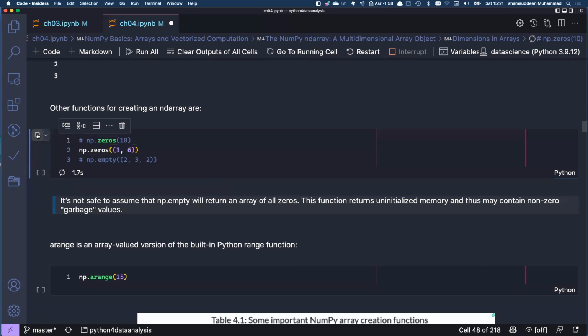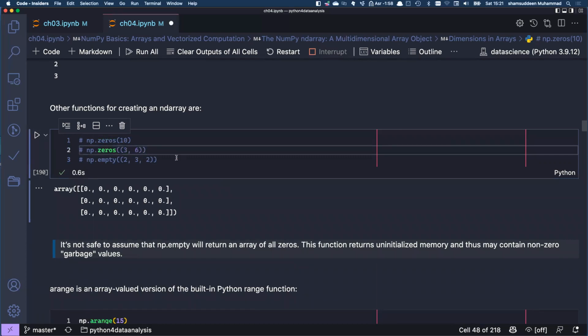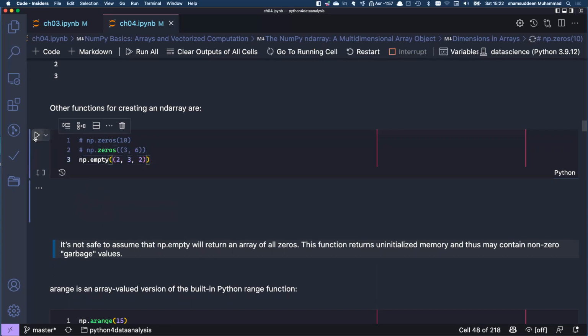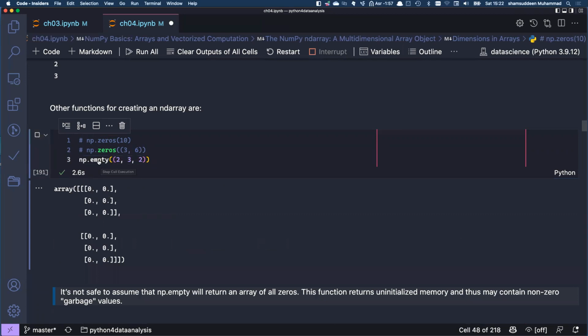So we'll see this. Here it creates an array 3 by 6. Can you see that? It creates a 3 by 6 array, right? So this is it. We also have empty, which basically will create an empty array, but there is an issue with that. You will see it as we go along, like np.empty. It means we are just creating it.